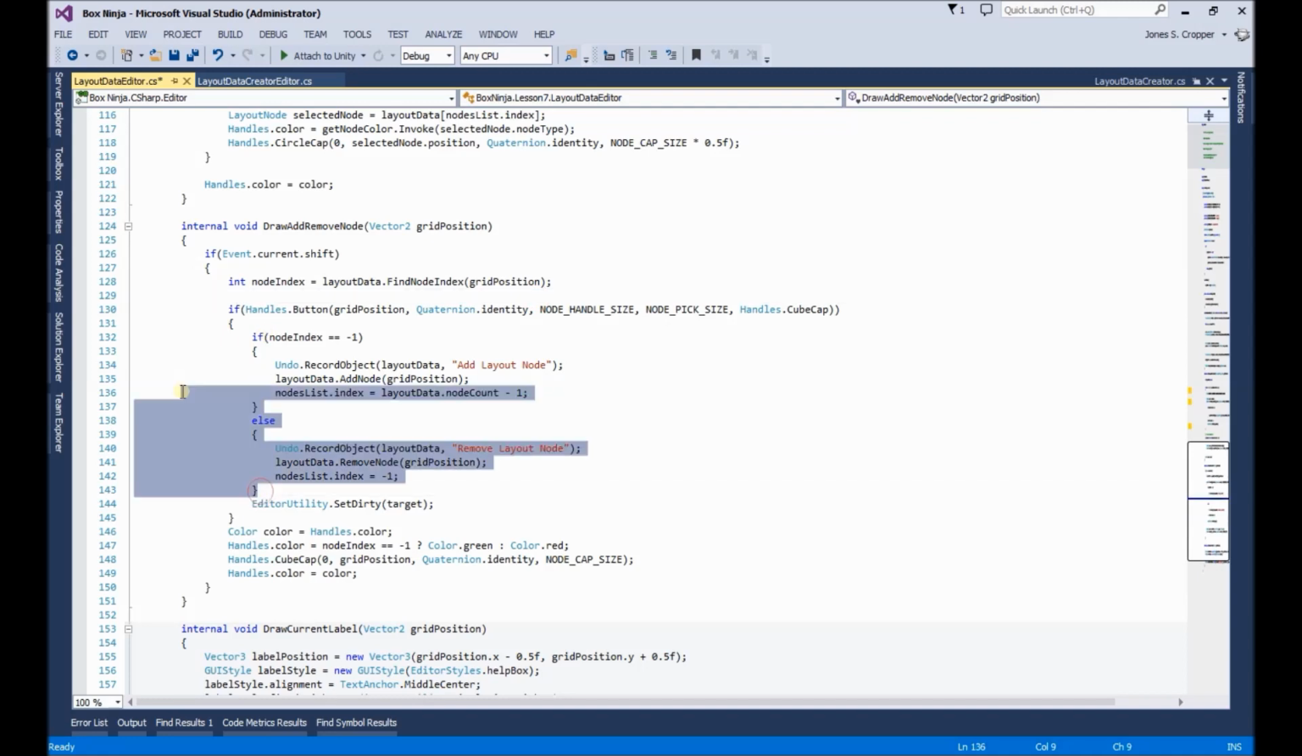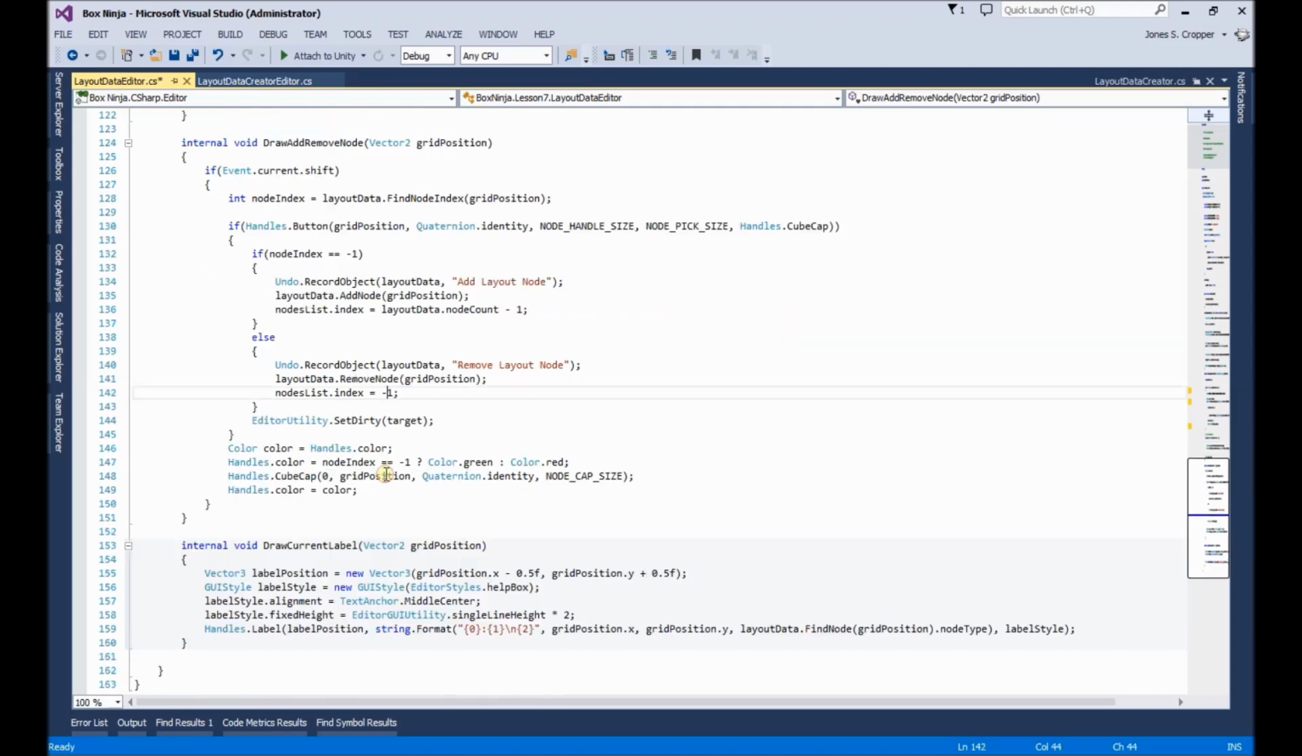And if we click on it, if there is no node there, we are going to be adding a node. So we record that there was no node. We add the node, and we set the node index. If there is a node, we record that there is a node and that we will be removing it for undo. We remove that node, and we set the current selected index to none or -1.